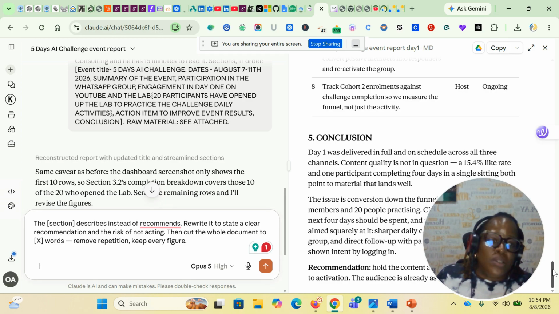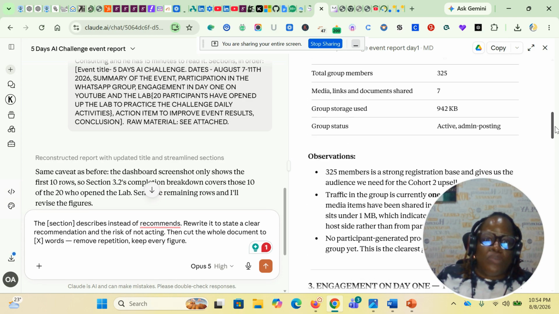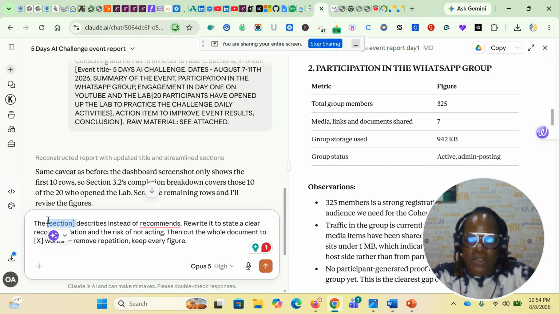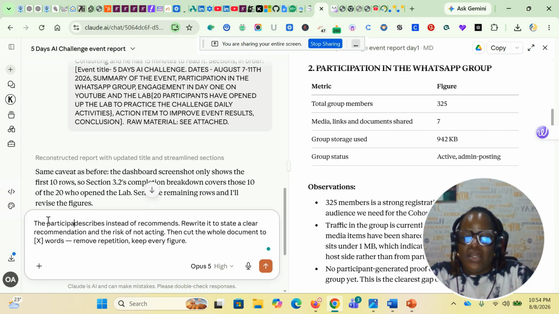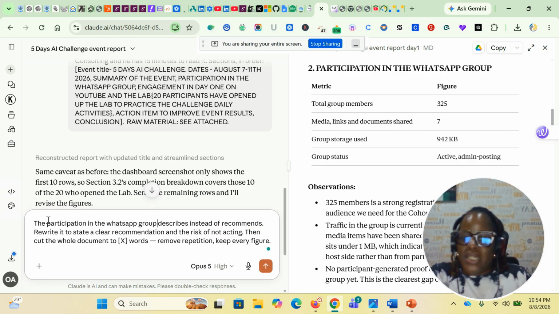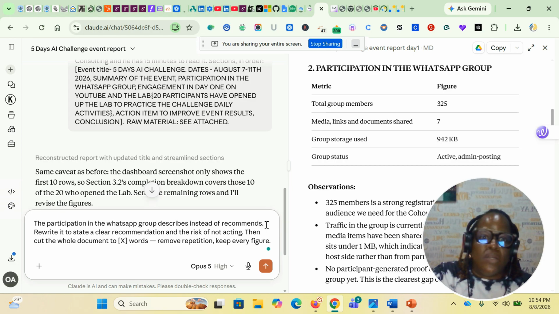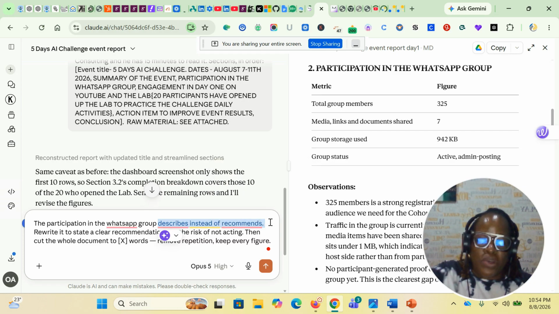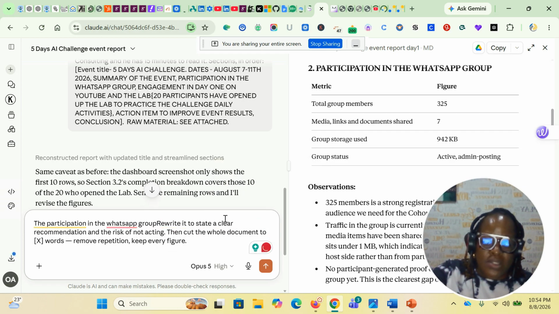So now if I want an edit, that edit should be on participation in the WhatsApp group. So I'll tell it to just remove the table. So the section participation, I'm typing that in the WhatsApp group. So I'm telling it that the participation in the WhatsApp group, I want you to rewrite it. So I'm going to remove all of this. Remember, these are templates, so you can just rejig them.